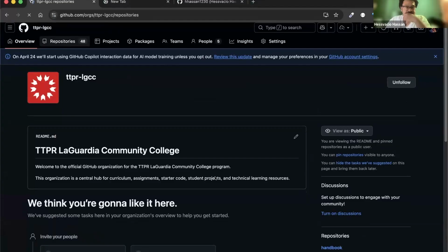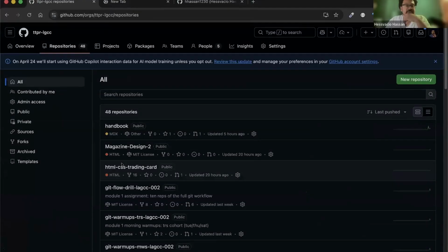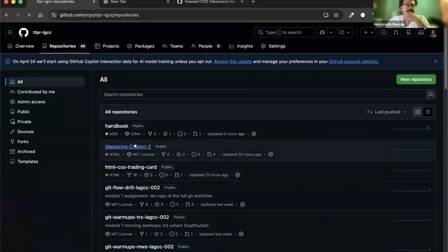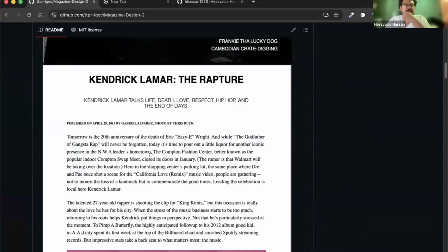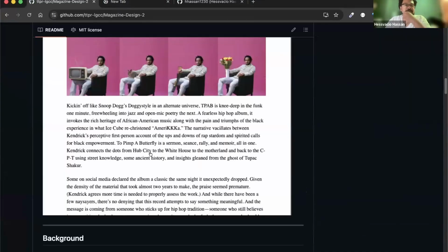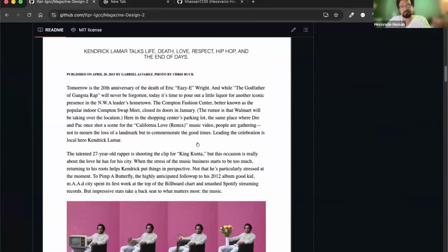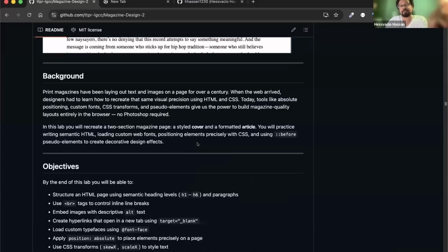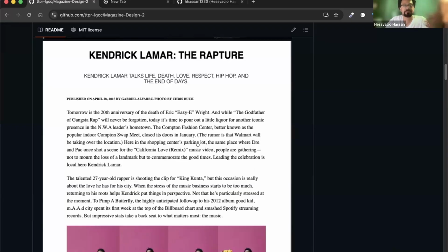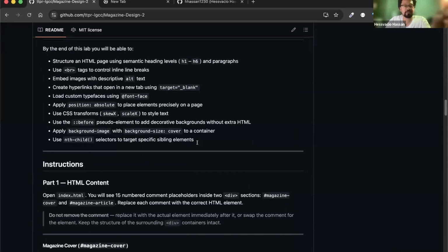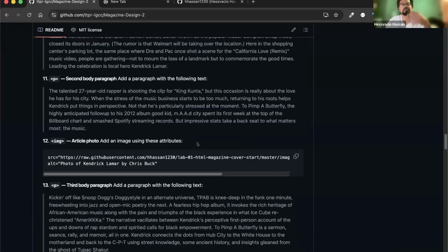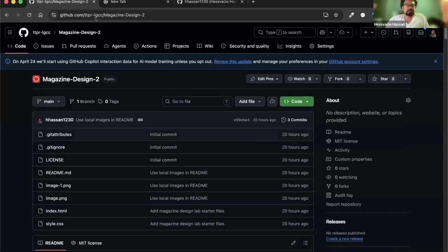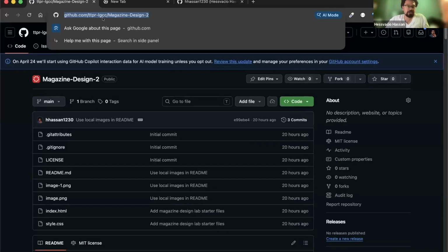So finish your HTML CSS trading card, but also the magazine design. Similar to what we did before, you'll be making a Kendrick Lamar piece there. But the second page, I want y'all to take creative freedom with, style it your own way, like what we did before. Do it to your heart's content. Make it your magazine page. So I'm going to share this in our chat.